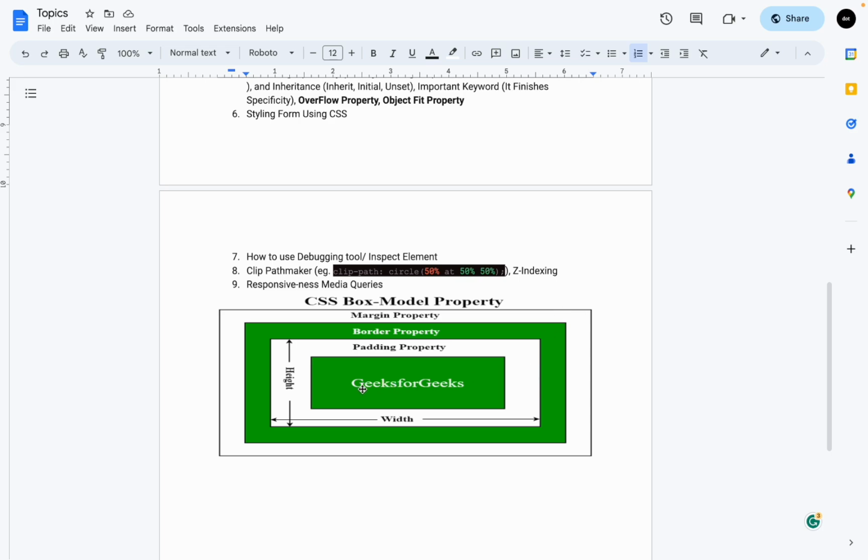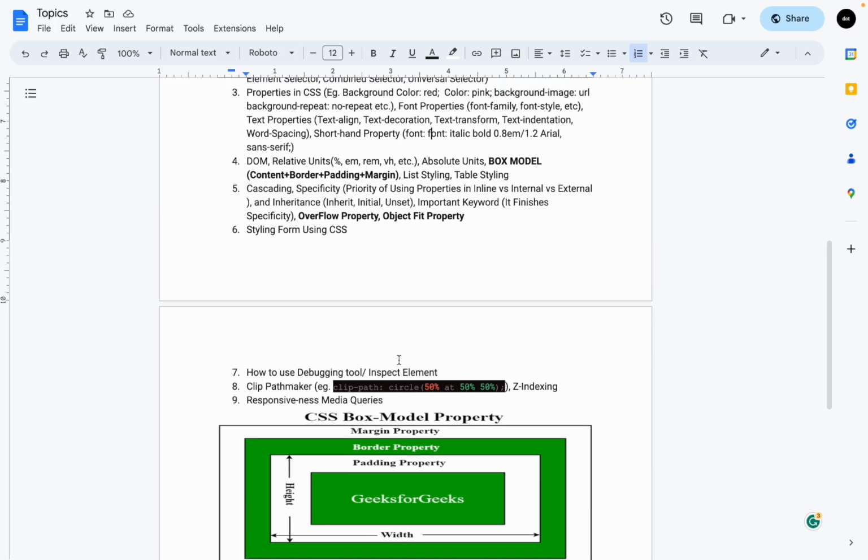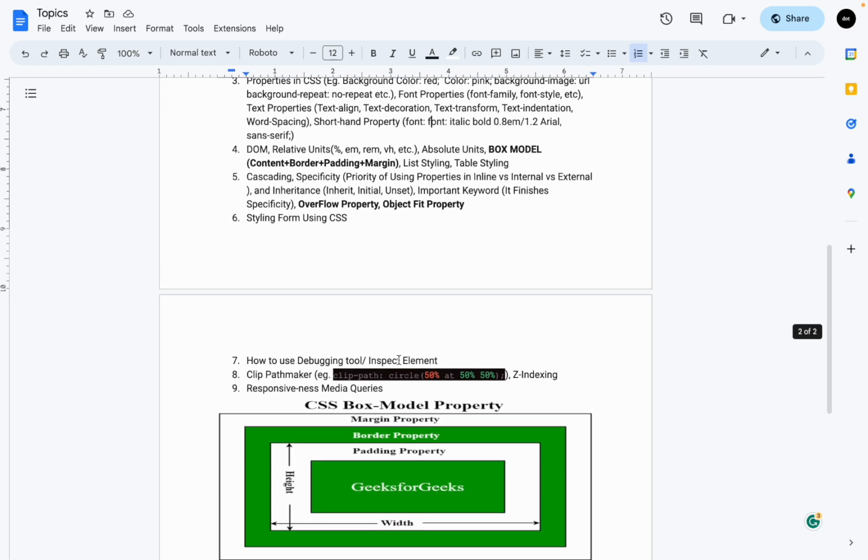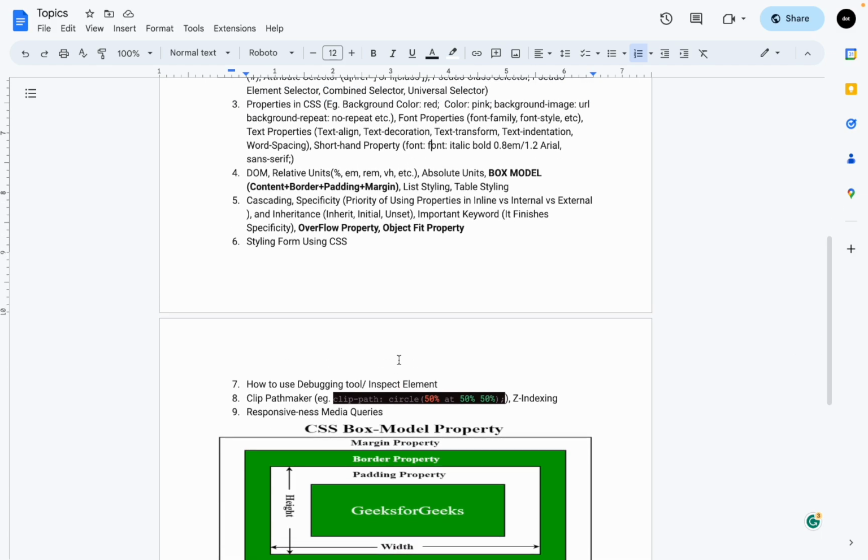So this is the content, GeeksforGeeks. We have given the padding property to it, then we have given border and margin to it, and this entire combination of properties helps us create a box model, a box-like structure virtually. It is helpful in creating a lot of animations and a lot of other things.